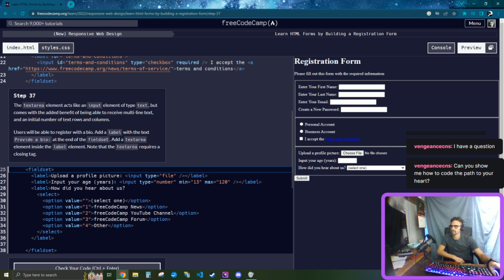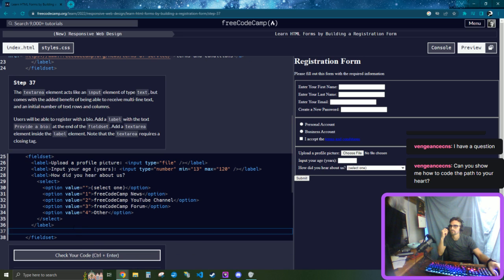So the textarea element acts like an input element of the type text, but comes with the added benefit of being able to receive multi-line text and an initial number of text rows and columns. So users will be able to register with a bio. So add a label with the field text, provide a bio at the end of the fieldset. Add a textarea.